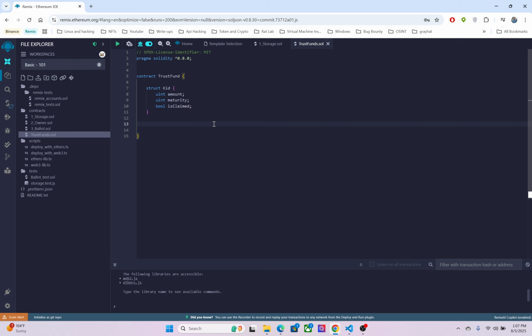So the second thing I need is a mapping, of course, because we need to map address to the structure kid, and we're going to give it a name, called kids. Okay. And then, yes, we need an address public also for the parent. So these are our variables declared, and if we will be needing other variables, we will declare them later.